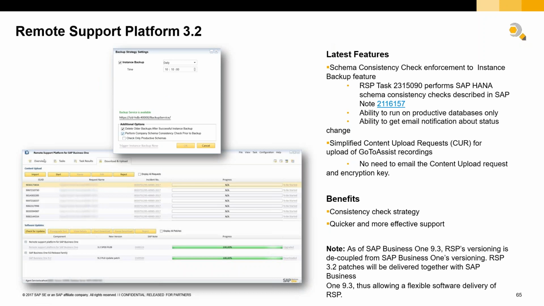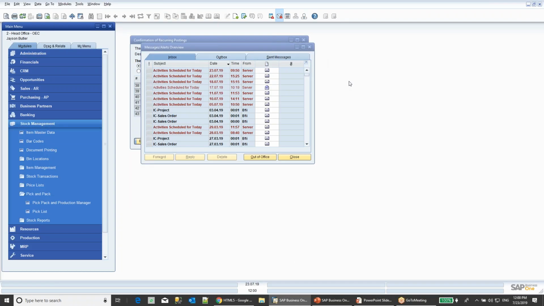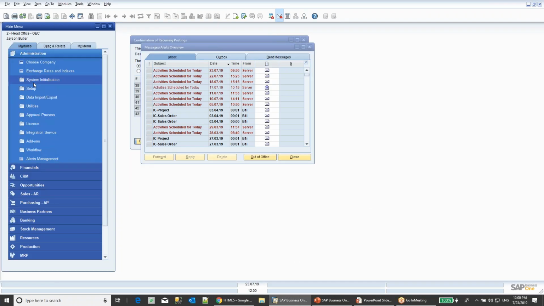So, any questions related to this 9.3? This is almost everything related to 9.3, but there is as well a new feature that I wanted to show you, which is not in the presentation right now.